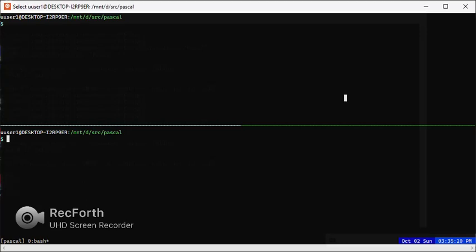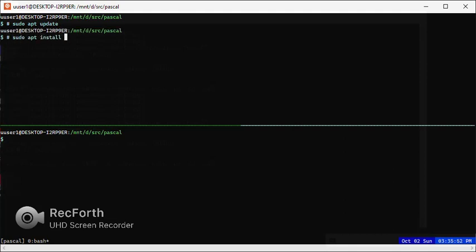Today I'm going to discuss how to learn Pascal. You can do this in your Windows or Ubuntu machine. I am now in my Windows machine using the WSL, or Windows Subsystem for Linux. All you have to do is sudo apt update and then follow it up with sudo apt install fpc.